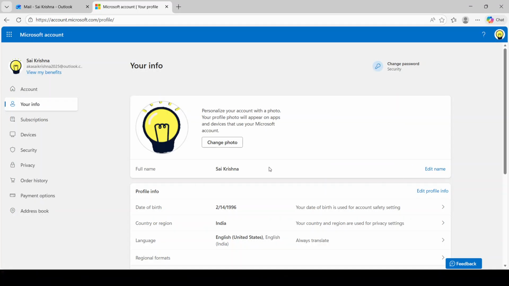This change usually syncs across Outlook and other Microsoft services, such as OneDrive and Teams, because they share the same profile. It may not switch instantly everywhere, so give it a little time to propagate. In most cases you'll see the new name within a few minutes, but in some environments it can take longer.